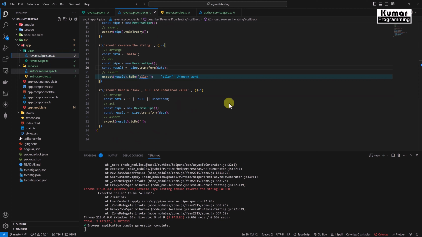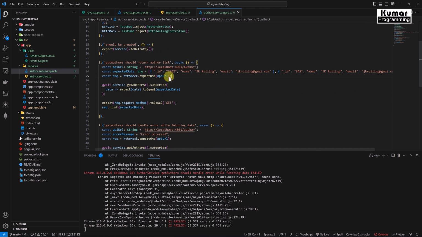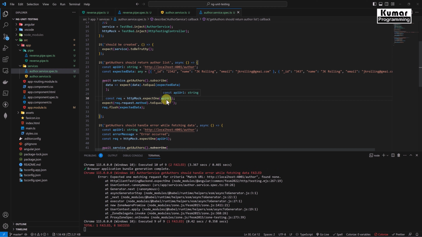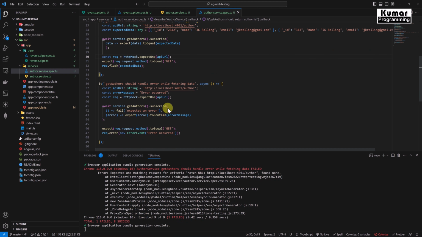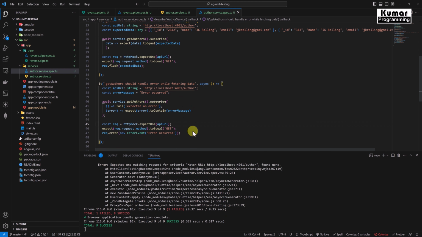Now let's go back to our author service. In our author service, still two test cases are failing. Expected one matching request for criteria, but found none. So basically this request needs to be part of our assertion, because here we are expecting this mock request expectOne this URL. So this should be part of our assertion, and similarly this one also needs to be part of it. So I'll move it down. Yep, so if you see, all the 9 test cases are successful.